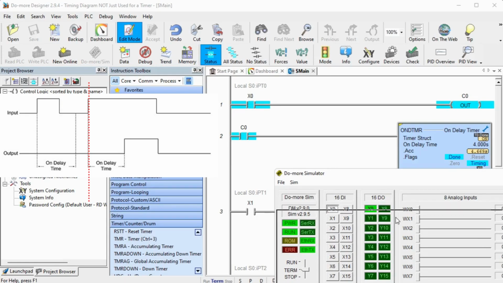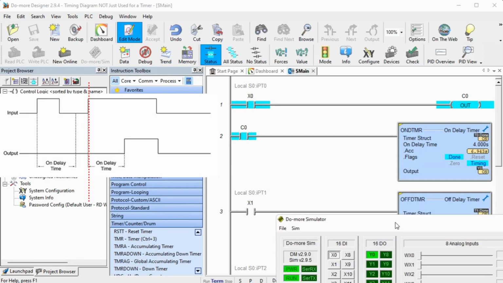The timer's accumulated value will return to zero, and the timer's associated structure fields will reset. If your input logic goes off before the timer preset is reached, the output will remain off.